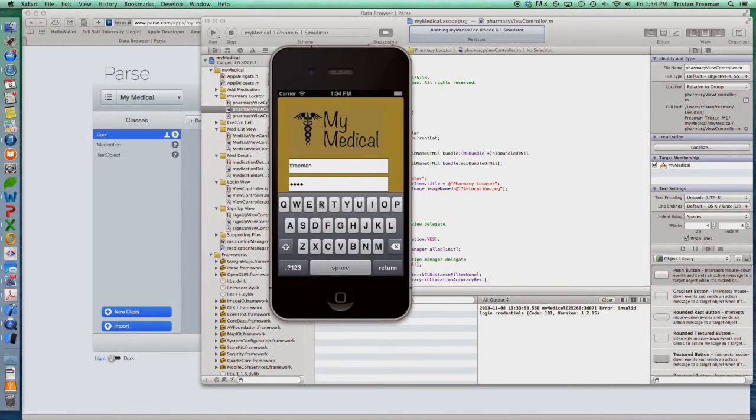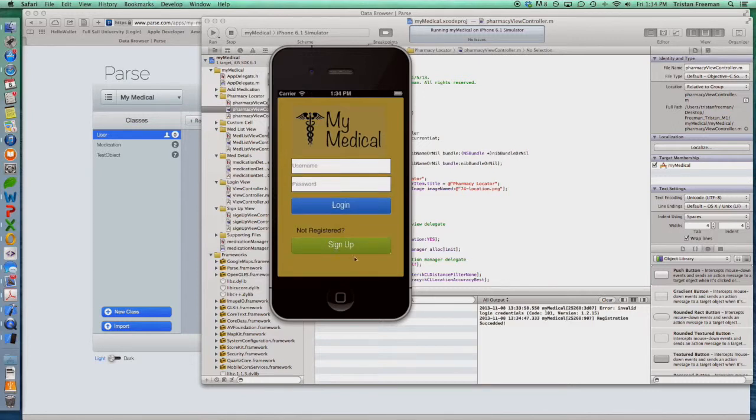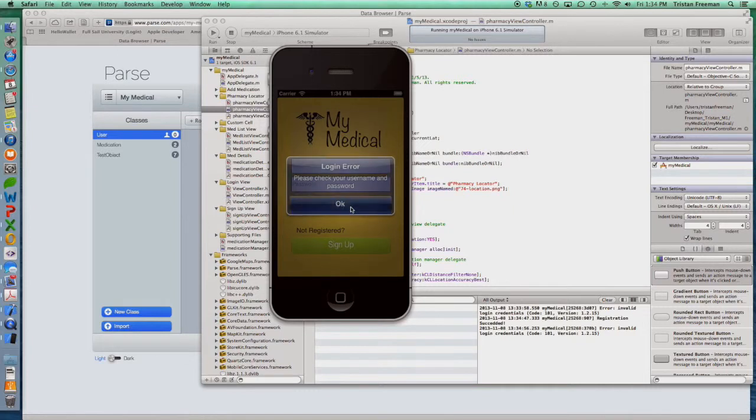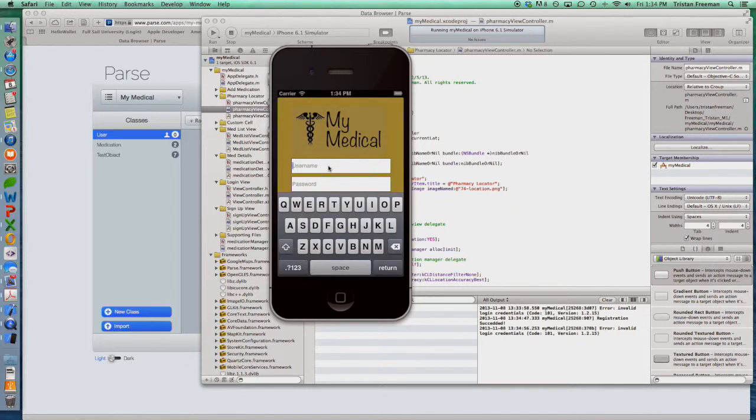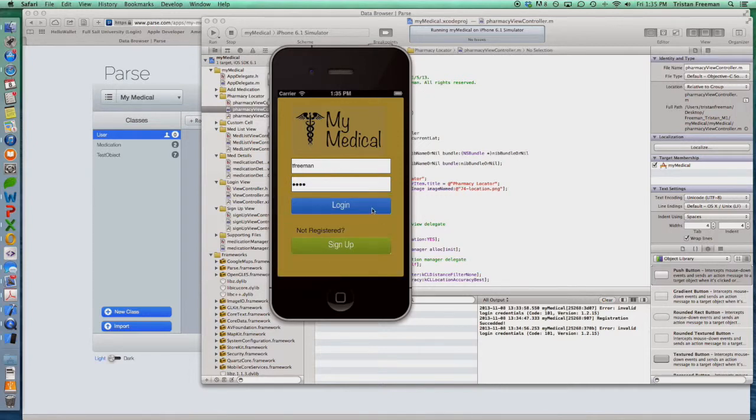So if I go back, get rid of everything, make sure they match, register. You see down here in the console, I have console log registration succeeded. So same thing, back to the page, log in, check the info. So we'll go T Freeman and test. Log in.